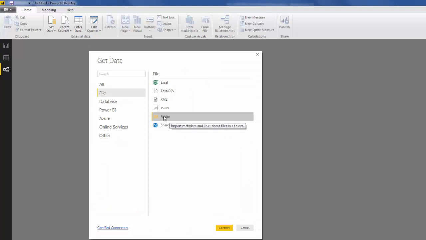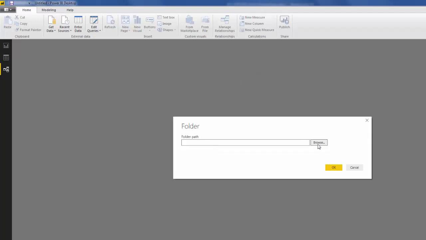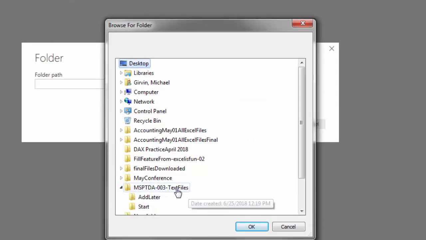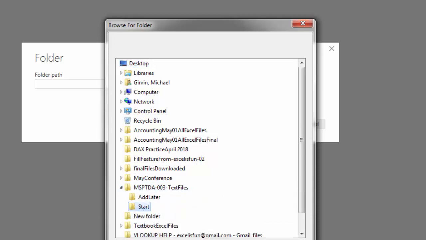Back over here in Power BI Desktop, with Folder selected, I click Connect. It's as easy as browsing. I'm going to come down and open up MSPTDA 03 and very carefully point to Start. Now remember, what are we doing? We're telling Power Query to import everything in one folder.